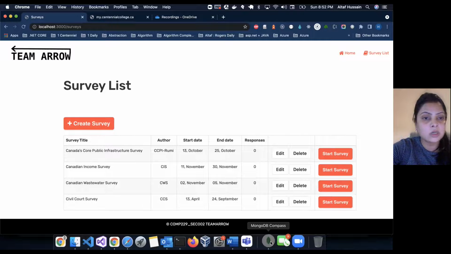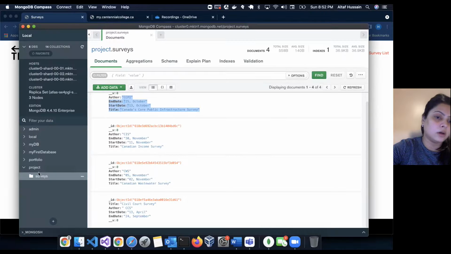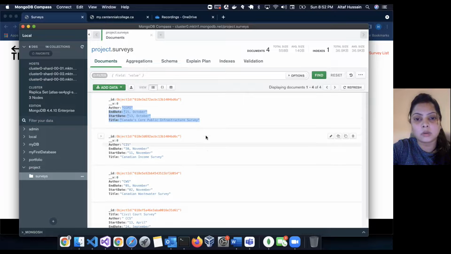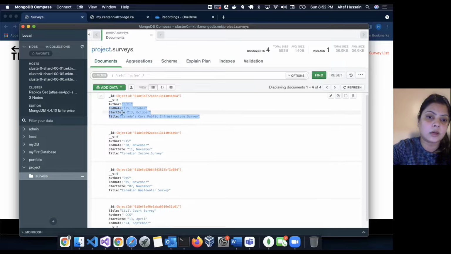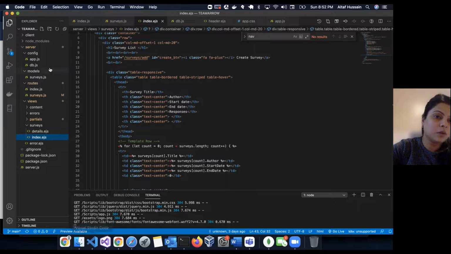Let's go to our MongoDB. So this is our MongoDB, our database name is project, our collection name is surveys, and here we have our database structure and database schema. We have 4 documents here that we entered in our survey list with ID, author, start date, end date, and title. Let's go to our coding.